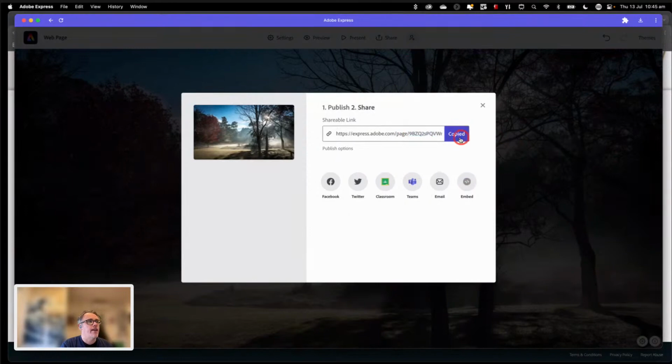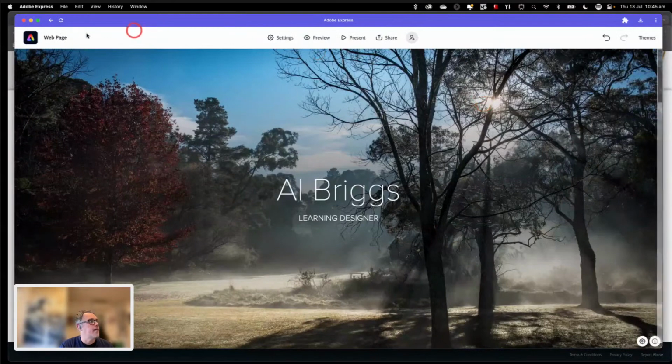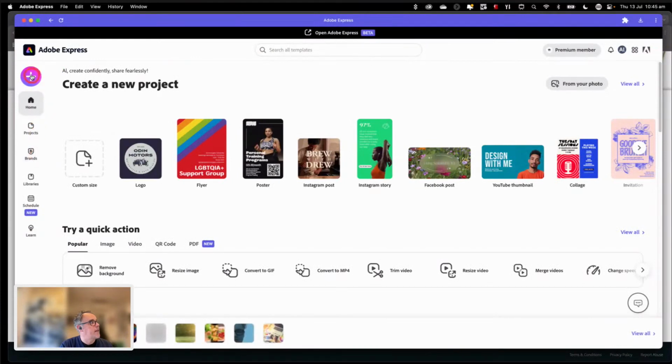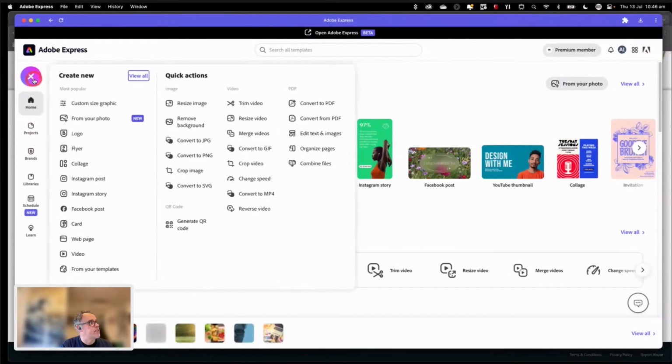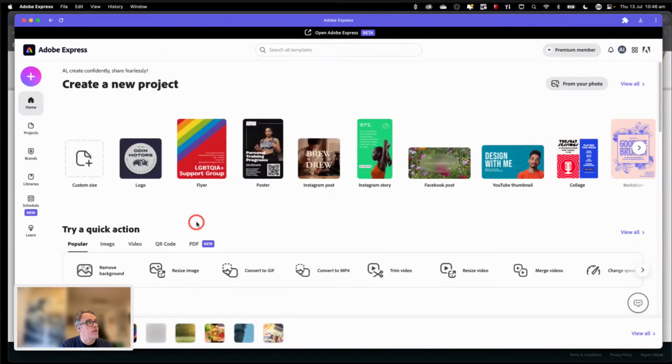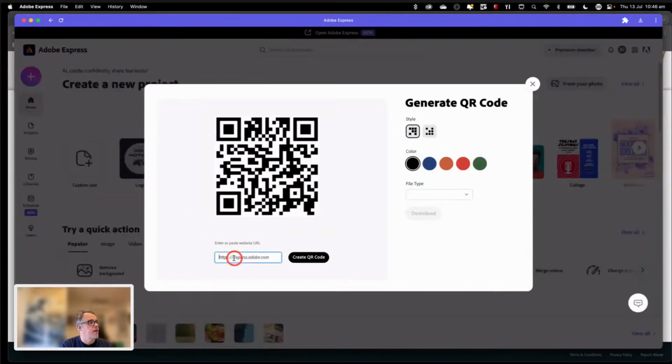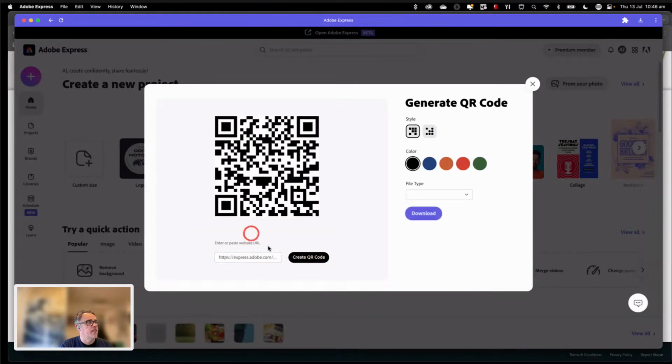Best thing to do is to copy that link, because once you've copied that link, you can go in and test it to see what it looks like in the browser window. But you can also do a really cool thing, which is this. If I copy that, get out of my window by clicking on the X, go back to my home screen up here, I can go in here under my create option, the little circle with the plus. And if I go to generate QR code, that web page that I've just made, I can paste that URL directly in there, click on create QR code, and I can download it as, again, a PNG, a JPEG, or an SVG.